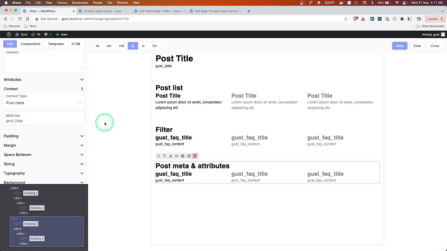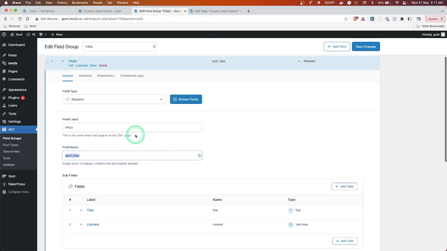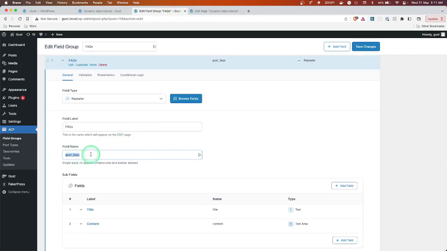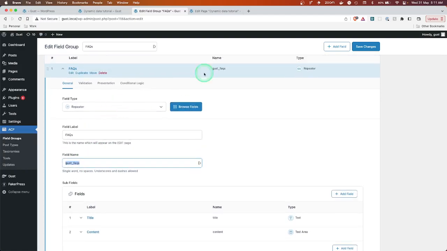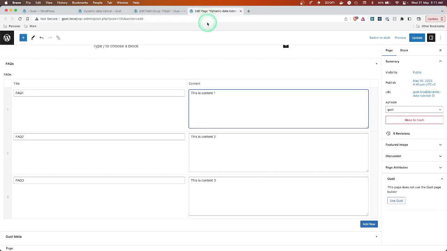So what we've done is told Gust that the context for this div here is going to be the meta value, the metadata Gust FAQs. And that's, in this case, coming from Advanced Custom Fields. In the context of this post, that's going to be an array, and each array is going to contain an object that has a title property and a content.